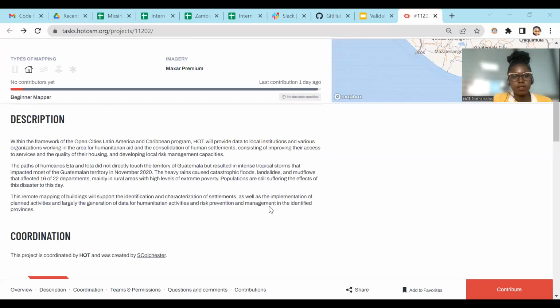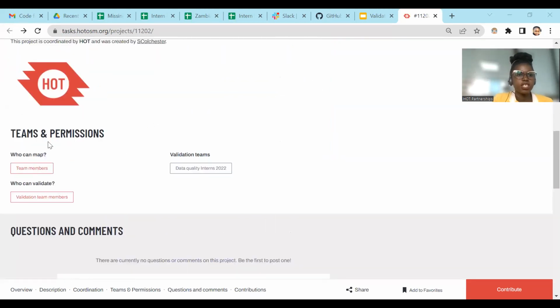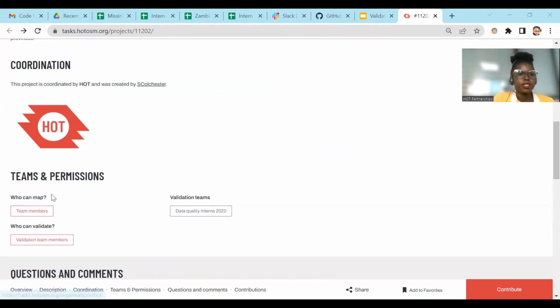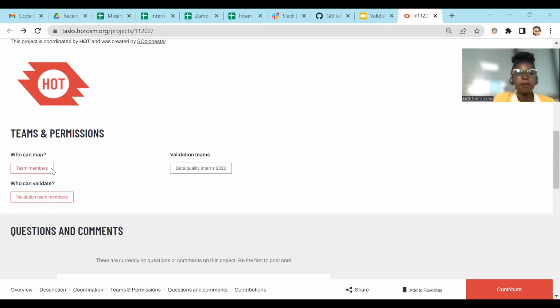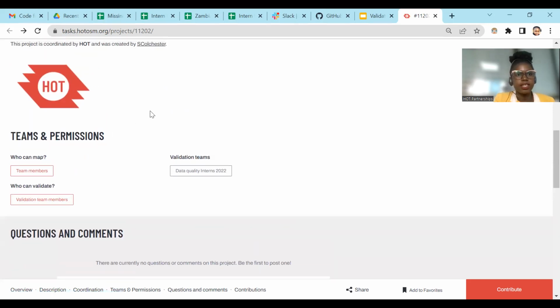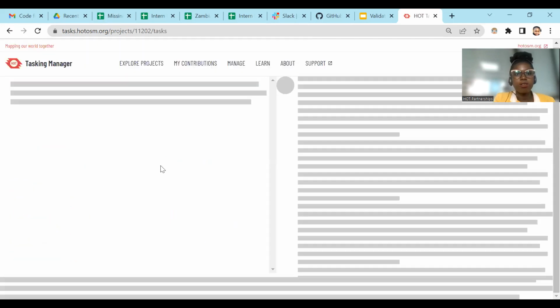So this is what I was illustrating, in teams and permissions. Who can validate, who can map this? Actually, they restricted it to specific teams. Who can validate it? Also validation teams, different teams. And then who is validating it? It is us, the data quality interns 2022. So this is what I was trying to illustrate in the slides. Now I'm going to show you how to select.